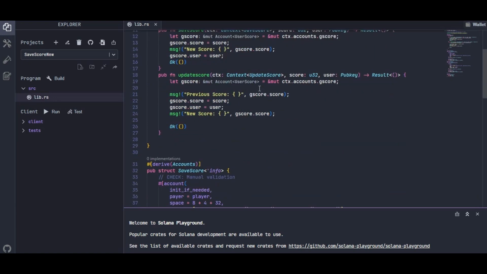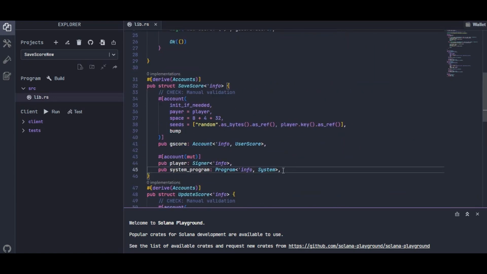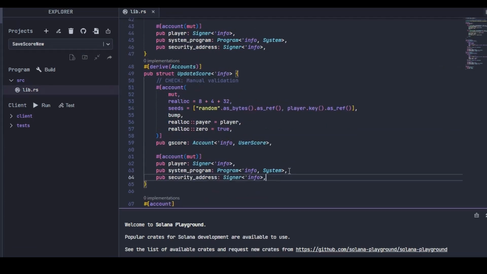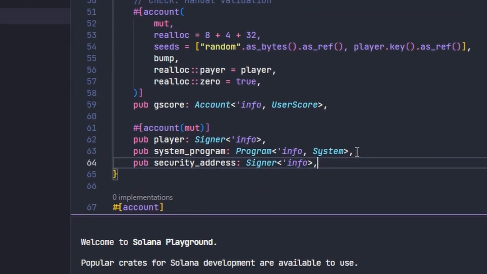The first thing we are going to do is to add a new account to our SafeScore and update score structs. We'll call it security address, and this account will be required to sign the transaction along with the user account.